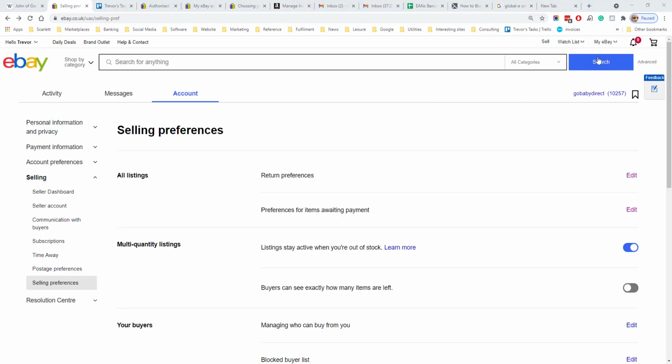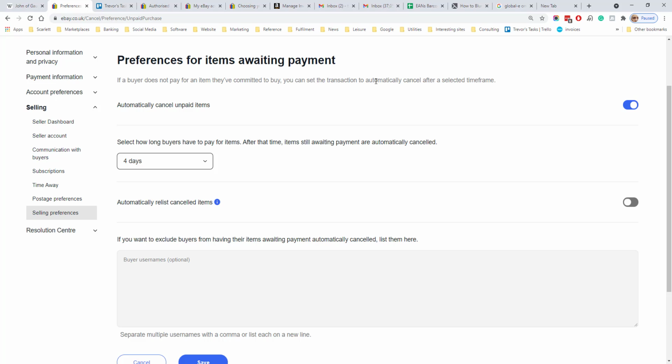Selling preferences are accessed from My eBay, Summary, and then Account. We've discussed return preferences already. Preferences for items awaiting payment were previously known as the Unpaid Item Assistant. This sets how long a seller will wait before they will automatically cancel an item. So here you can set to automatically cancel unpaid items, and you can set the number of days.